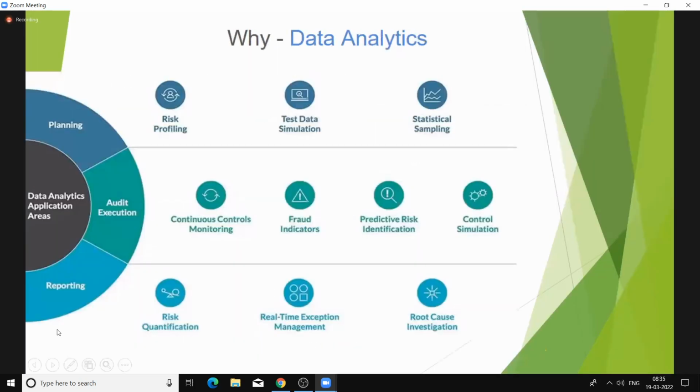All right. So that being said, we understand what is data analytics, right? What do we do as part of analytics? Why do we do that? Actually, we have discussed that.